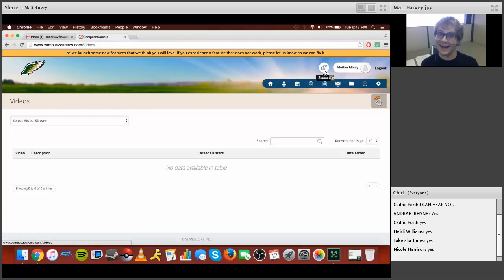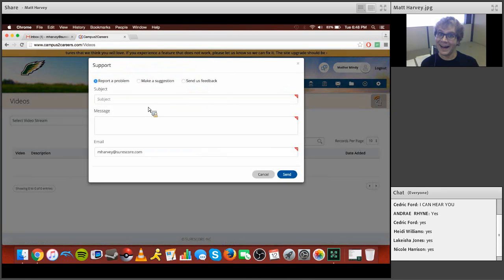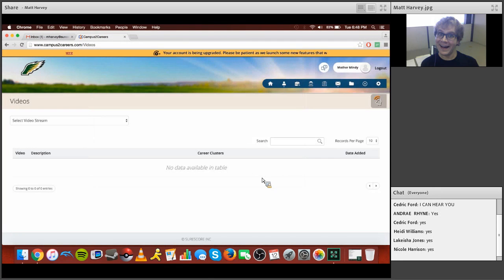You can go ahead and click this little support link up here. You can select whether you're reporting a problem or making a suggestion. You type in the subject and the message, and you put your email address in this box. All of those support emails go directly to my inbox. So if you ever have a question, I am more than available to help you get familiar with the site and answer any questions you might have.